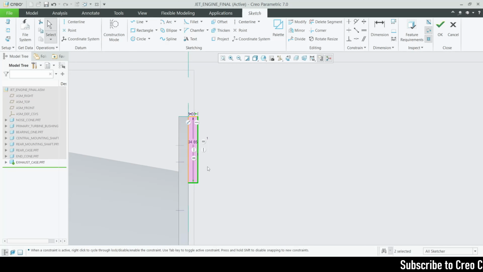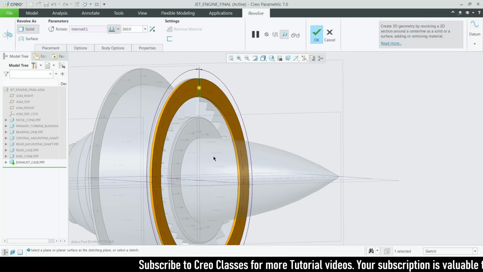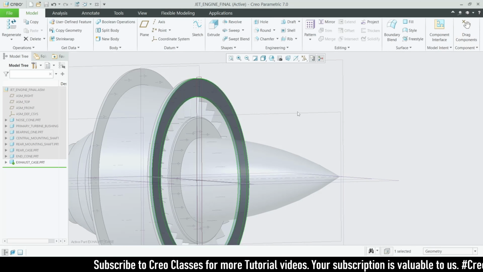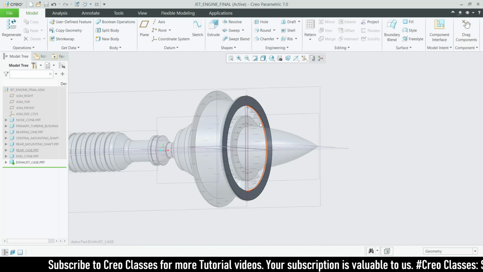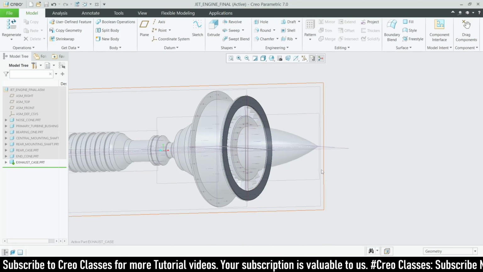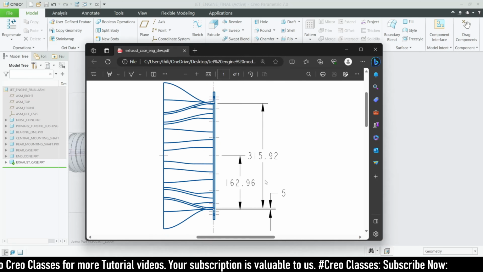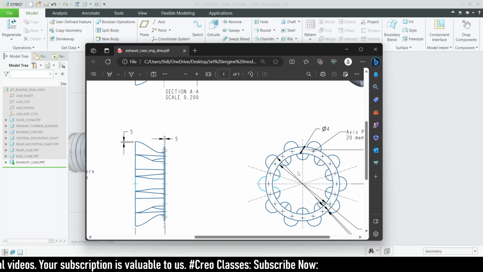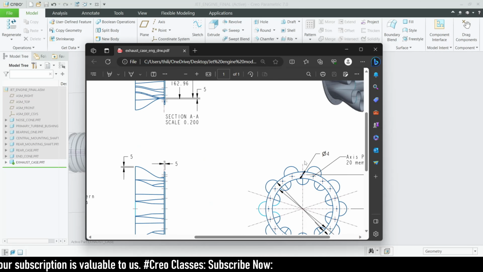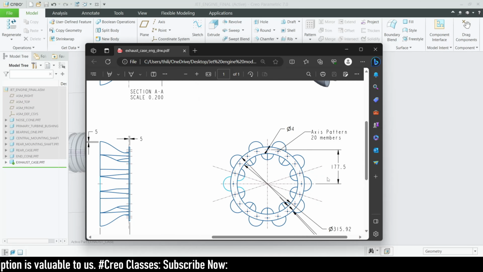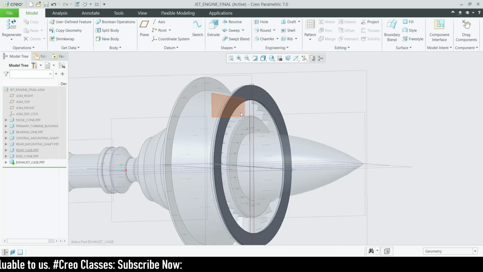Okay, so now I'm going to revolve this for creating a base for this case. Center line. Okay, revolve. So now we have completed our revolve feature here, so let's click OK. Then we need to create a couple of holes for this base again. You can see here we need to create a hole here, 40 with a height of 177.5.